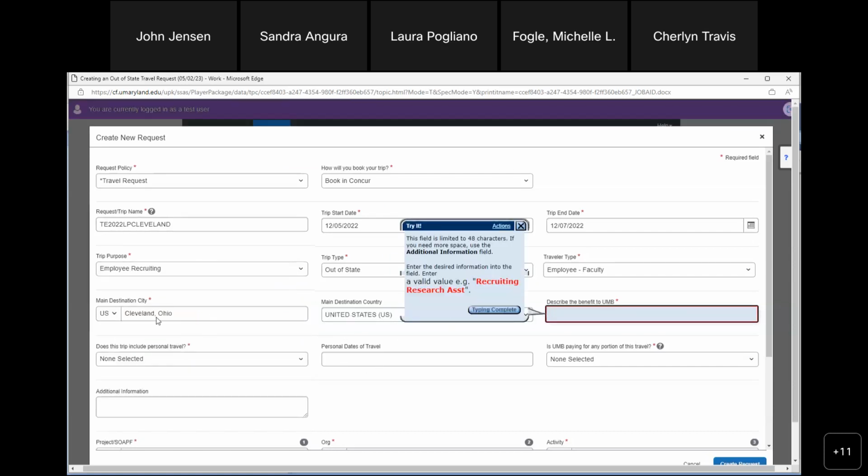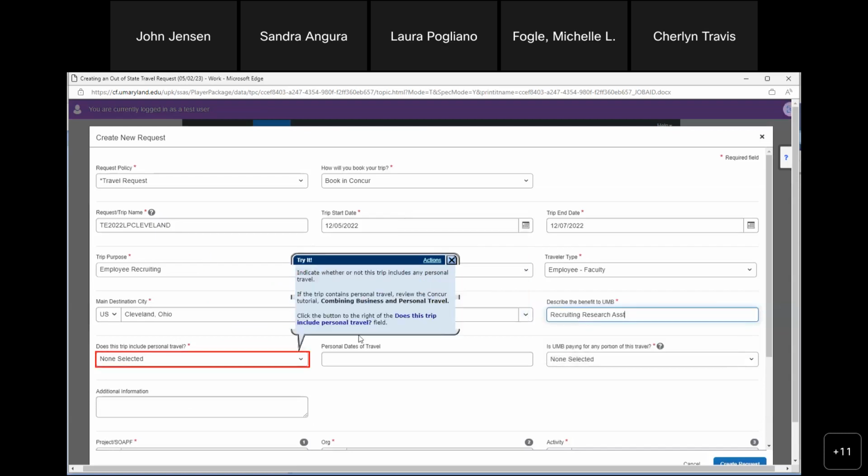All right. When I say Cleveland, the system says, okay, United States. And then in the benefit to UMB, I'm just going to type recruiting research assistant.